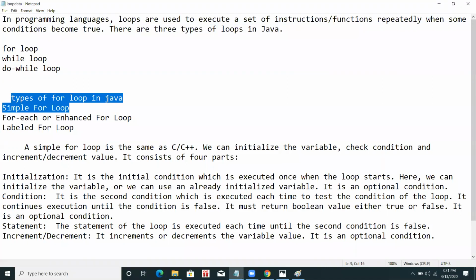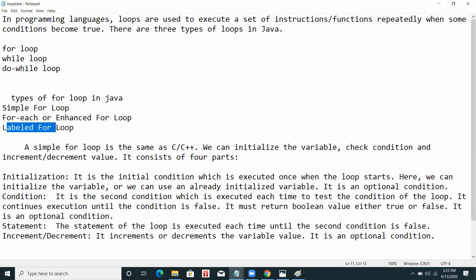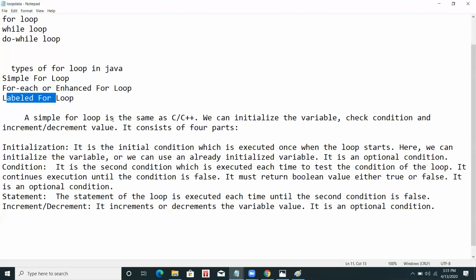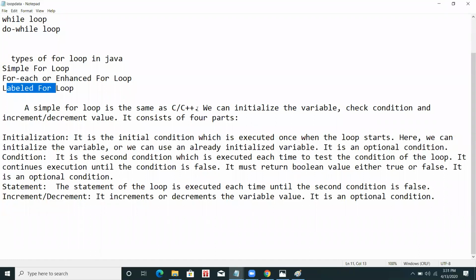First we'll move to the for loop in Java. Okay, what is happening in for loop? There are three types of for loop: simple for loop, for each, and labeled for loop. Okay, now what is happening in simple for loop? It is the same as C and C plus plus.